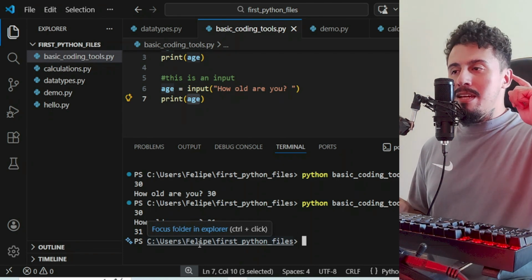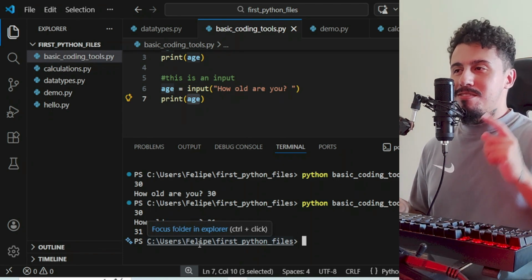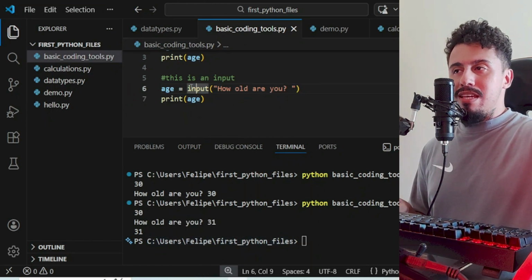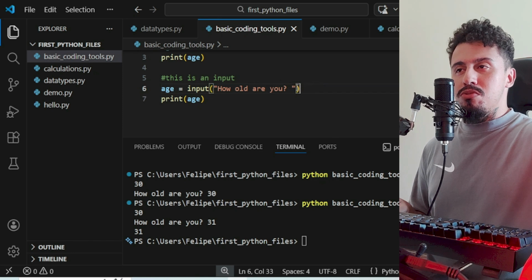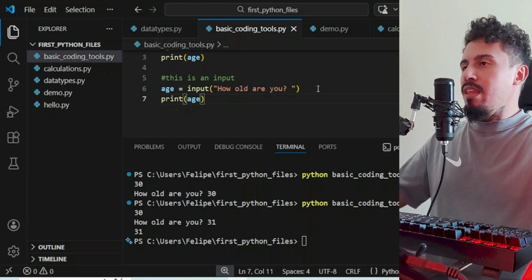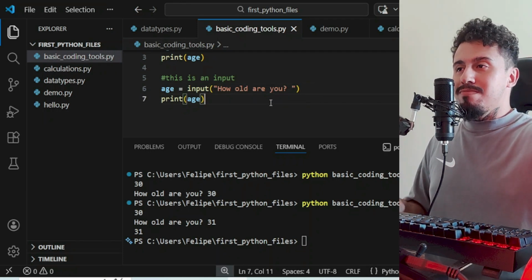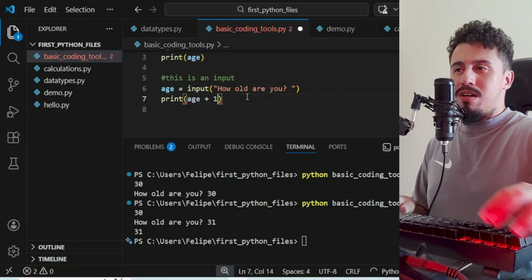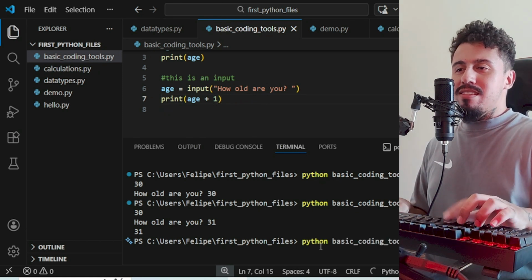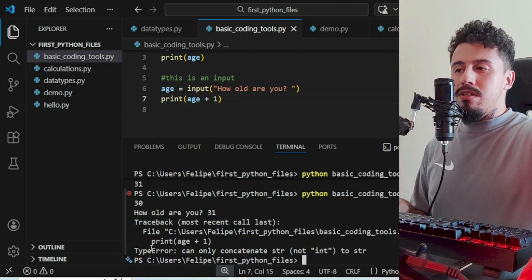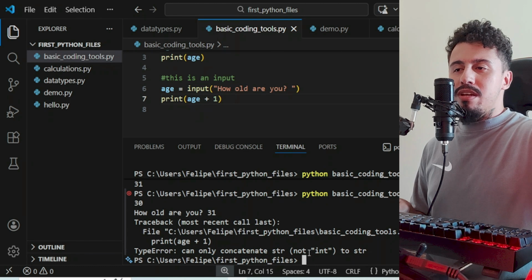But there's something important for you to see right now. Every time that you use this input, the data type of the data that you are going to type here is going to be a string. Okay, it's going to be a string. So if I try to calculate this age, like age plus 1, you are going to see that, how old are you? 31. We have a type error. You can only concatenate string, not int.